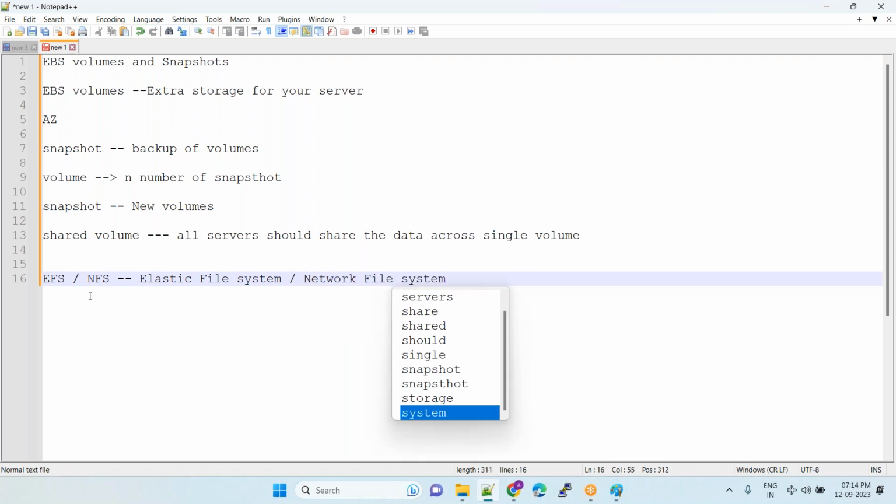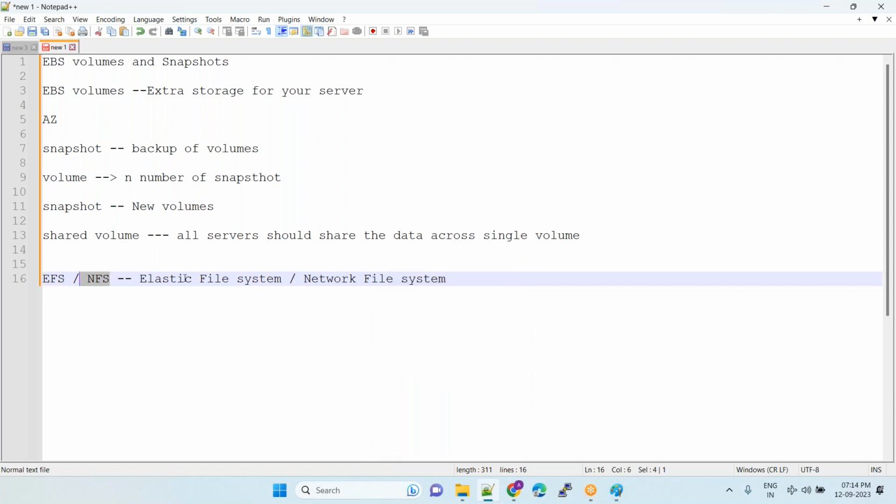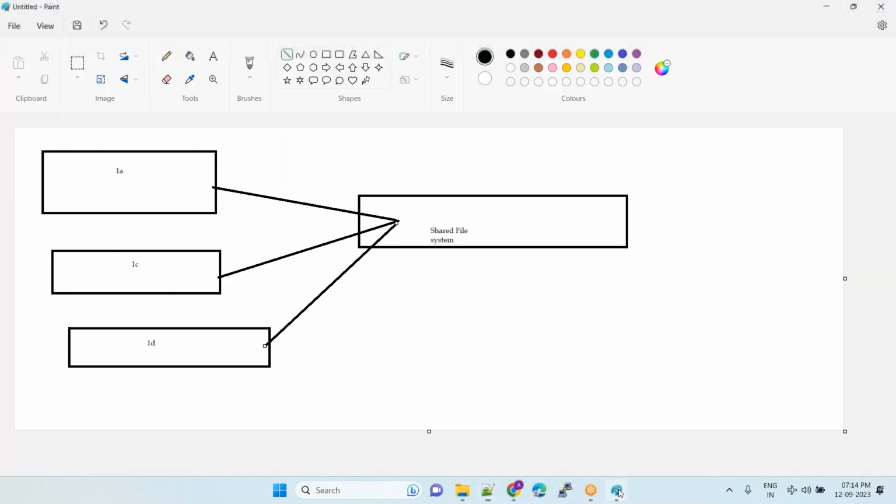Okay, so by using EFS and NFS, we can have a shared volume, with the data present across the servers in different availability zones. I want to share the data across the servers without any manual interaction. Whenever I write any data or file here, it can be shared across the multiple servers.